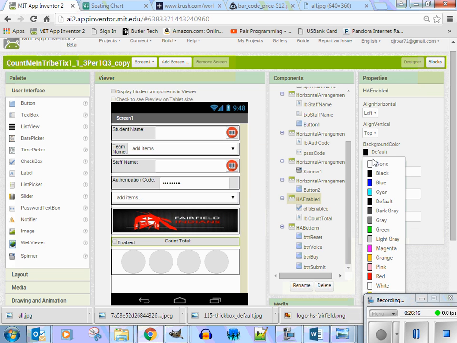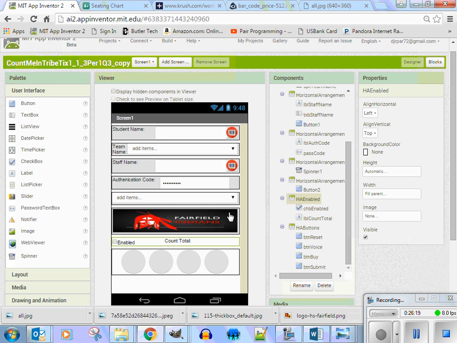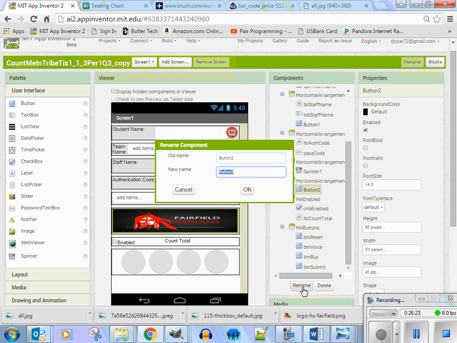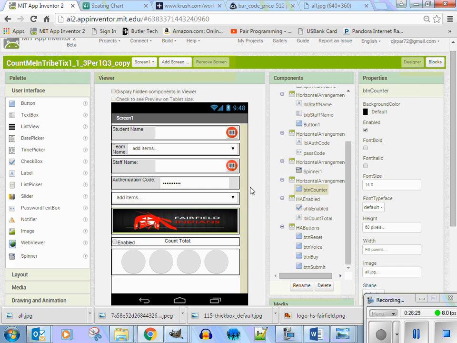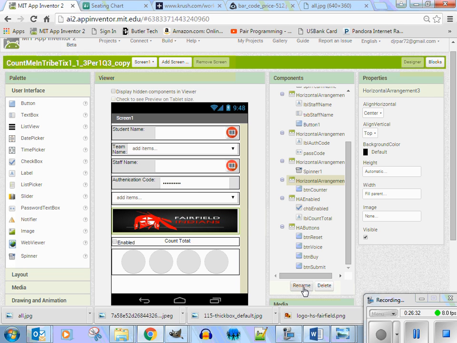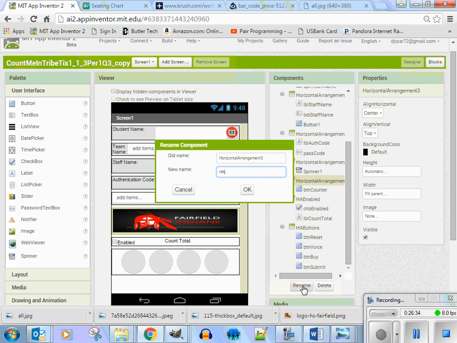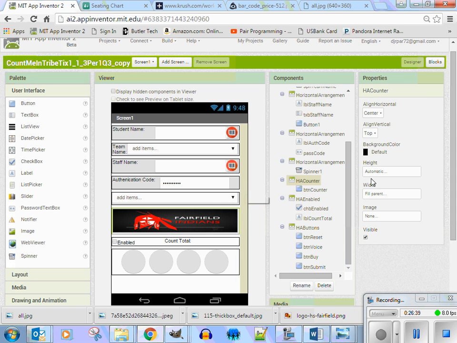And its background color is going to be none. And this one right here, oh, I didn't name this button. Okay, we'll call this BTN counter. So that's the button that you count with. And we'll call this HA counter. That holds the counter. And its default is none.